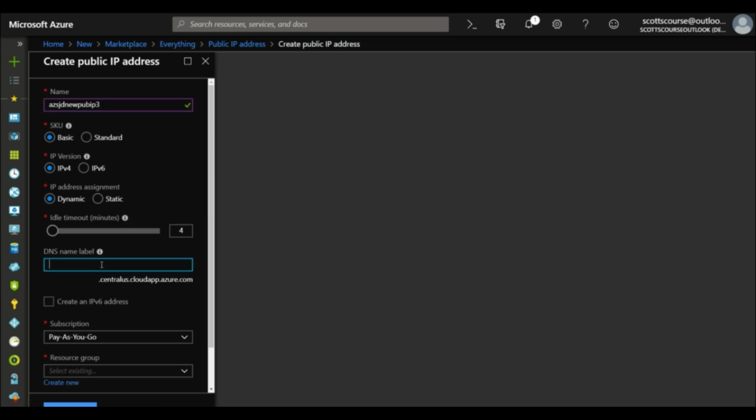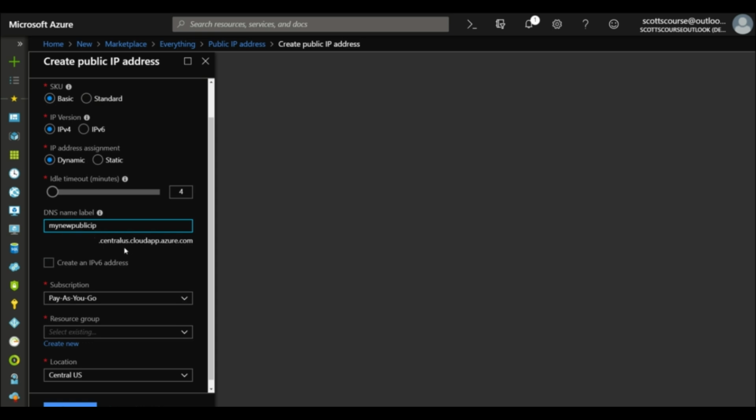This is where you give it a fully qualified name. Since we're creating this public IP address in Central US region, then the fully qualified domain name is something.centralus.cloudapp.azure.com, and so I'm going to say my new public IP. Probably a terrible domain name, but this is the one that you're going to get for free. Again, you can map this to a custom domain name if you need to, using your domain name registrar. A CNAME record would be able to map your custom domain into something like this, or you can use Azure's DNS system, which we'll talk about in a bit as well.